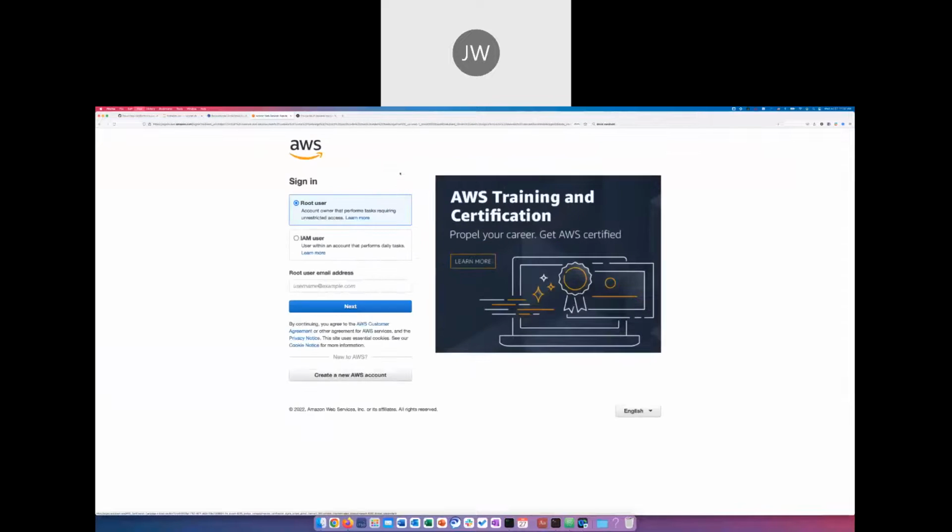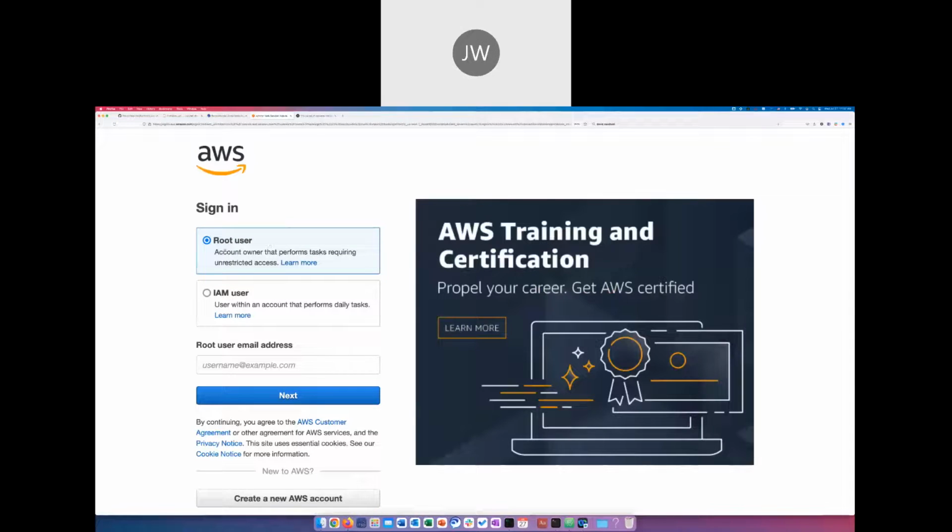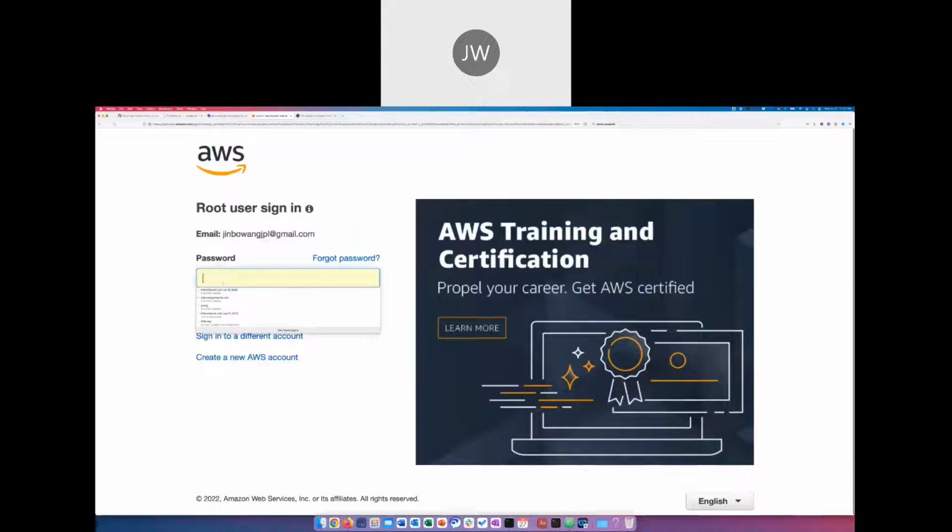If I just make it larger, I can do this root user. I saved my account information. There is my personal account. Also, I saved my password through Firefox.